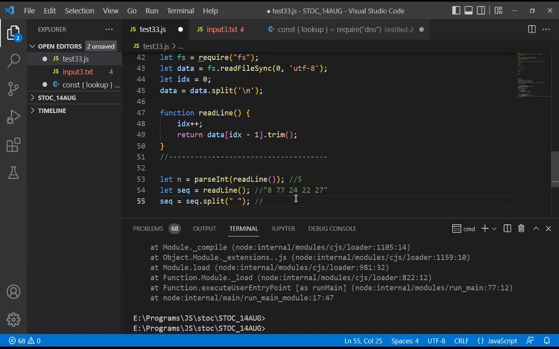It will be an array like this: 8, 77, 24, 22, 27. Do you all agree till now?